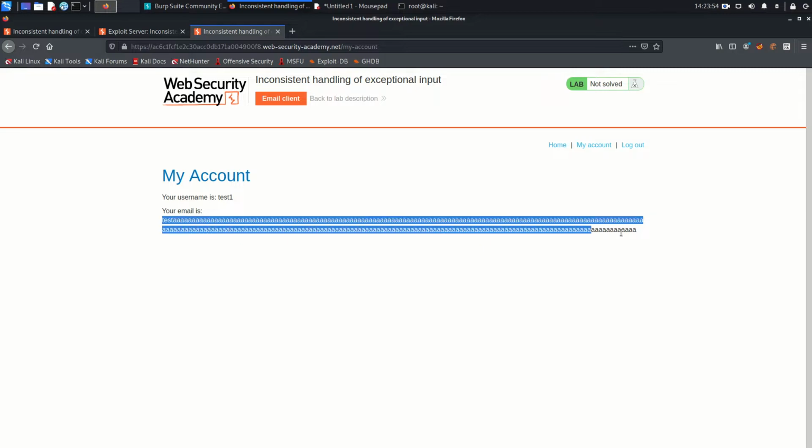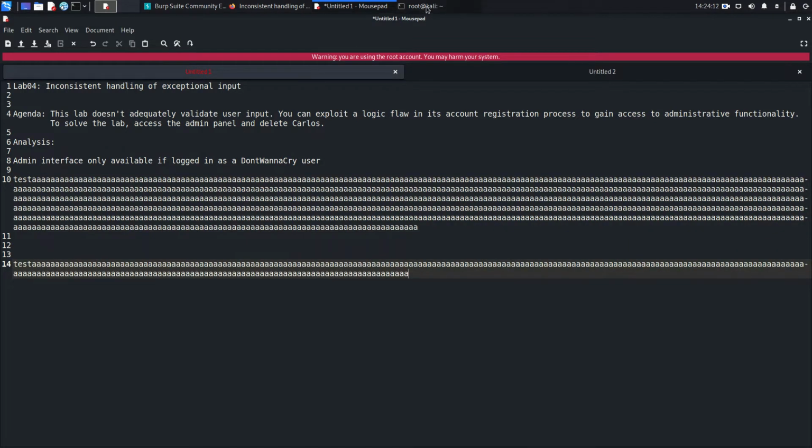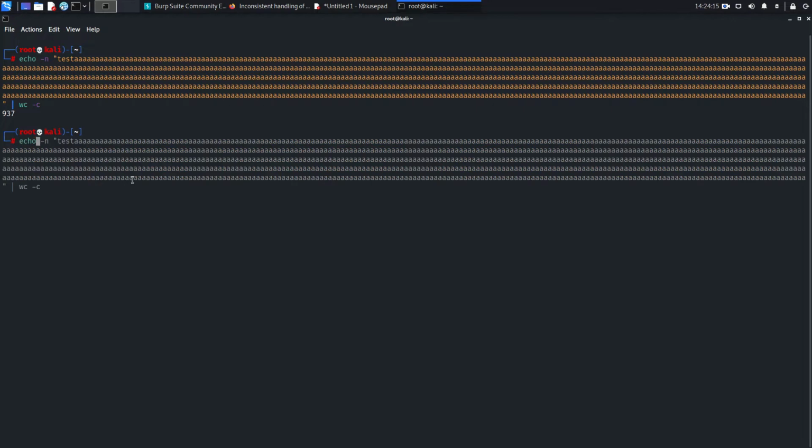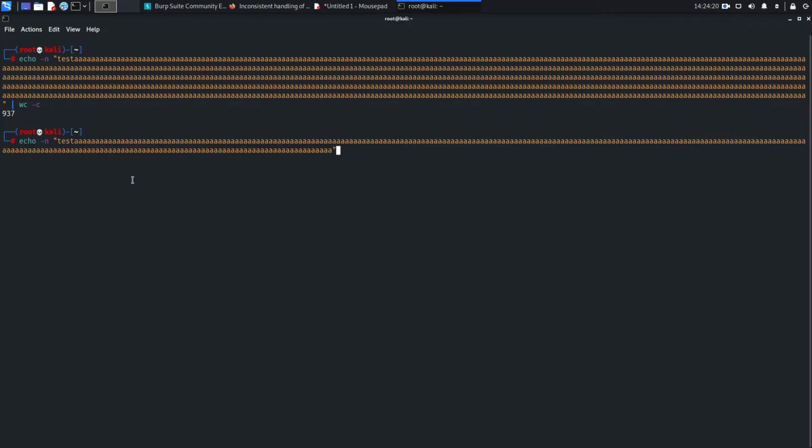Okay, and I think after the allowed number of characters, it is going to remove the rest of the characters. So I'm going to copy this and come back here, paste this. Let's say echo -n and just paste that string here, then pipe that with wc -c. I want to see the number of characters. As you can see here, it means only 255 characters are allowed.